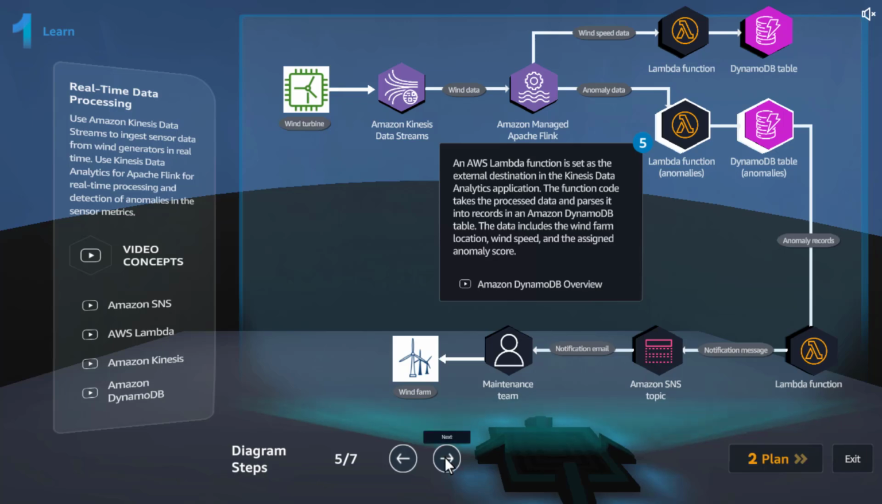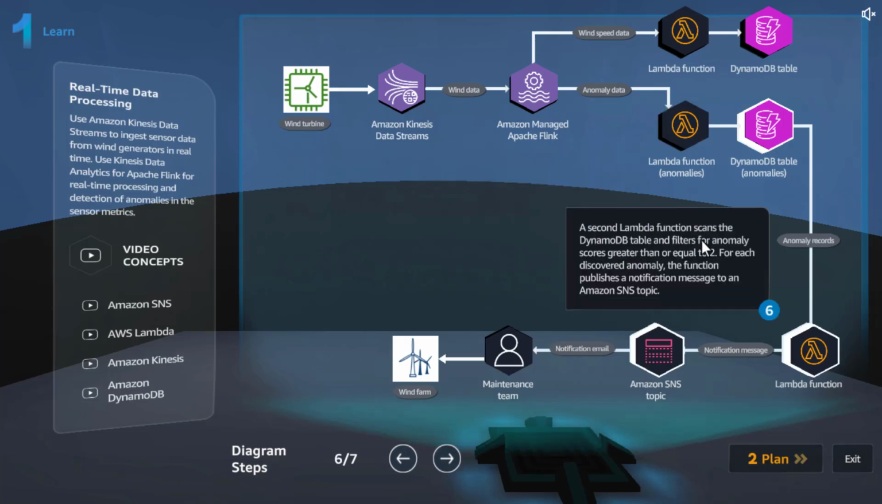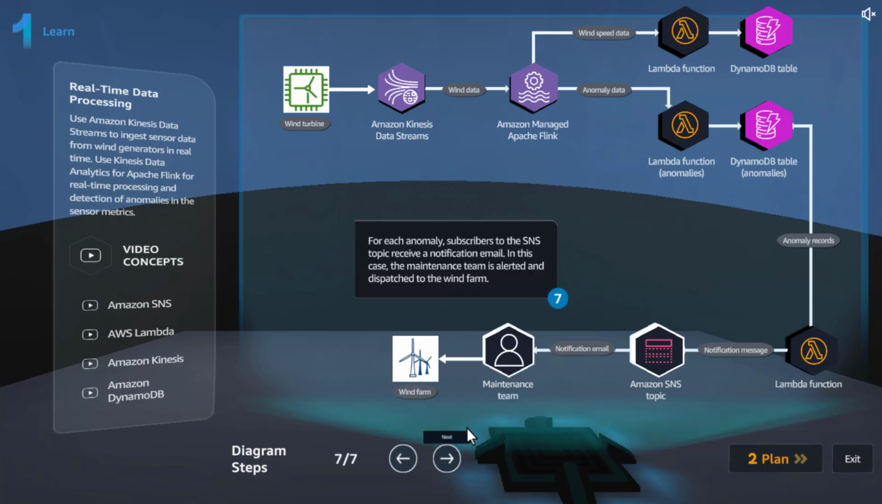Okay. And then a second Lambda function scans the DynamoDB table and filters for anomaly scores that are greater than or equal to 2. For each discovered anomaly, the function publishes a notification message to an SNS topic. So technically, once we have the data in DynamoDB, whichever ones have a score greater than 2, or actually I think they put it as greater than or equal to 3, this Lambda function sends a notification to the SNS topic. And for each anomaly, subscribers to the SNS topic receive a notification email. In this case, the maintenance team is alerted and dispatched to the wind farm.